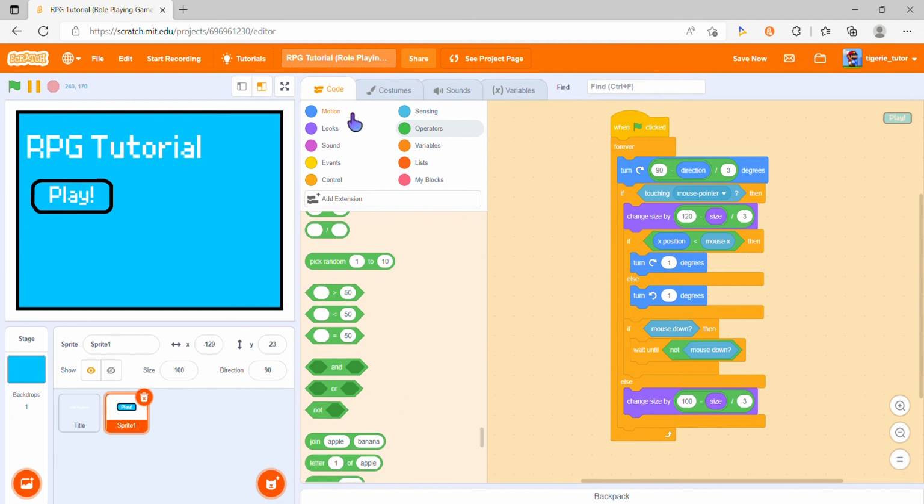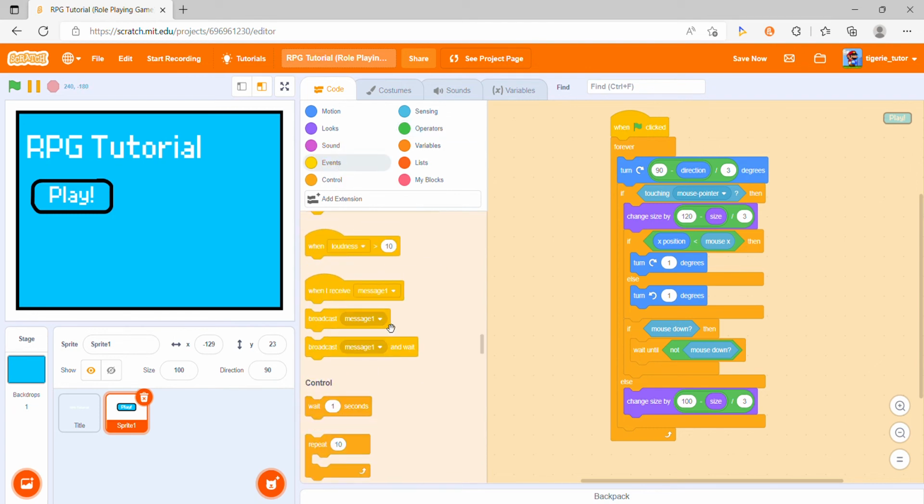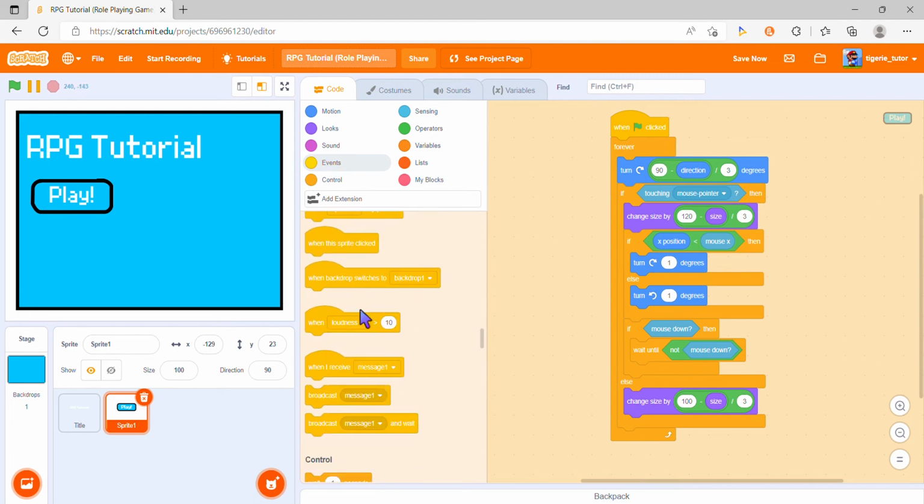So many things are add-on. This, that. Okay. And now we can put the function under this. So it broadcasts a message called start. So it goes to events. Scroll down. Get the broadcast message 1 block and put it under the wait until, very important, or else it won't work.